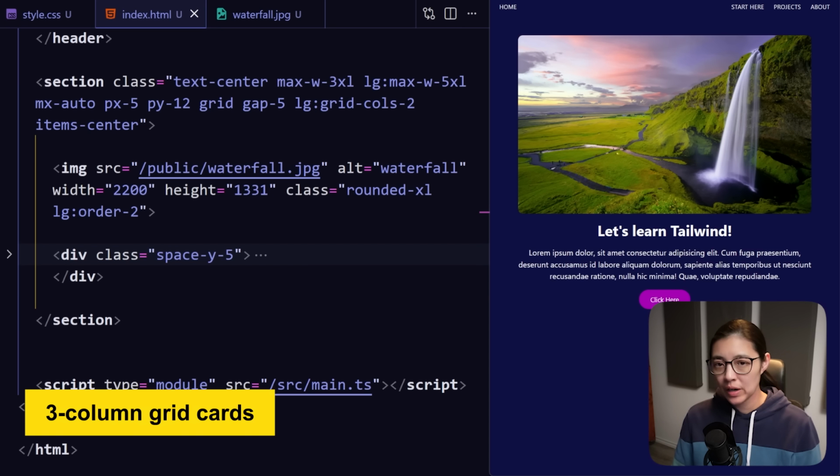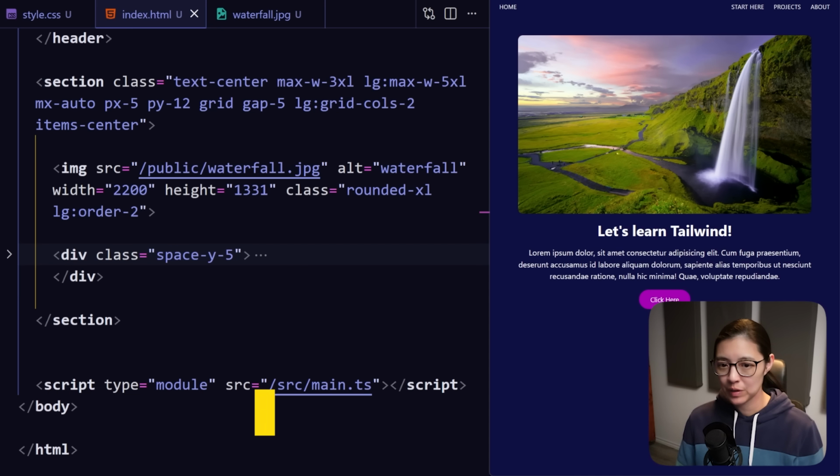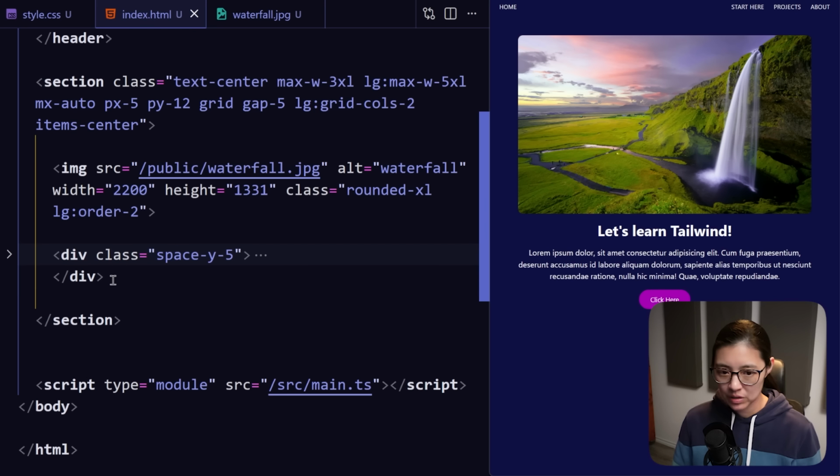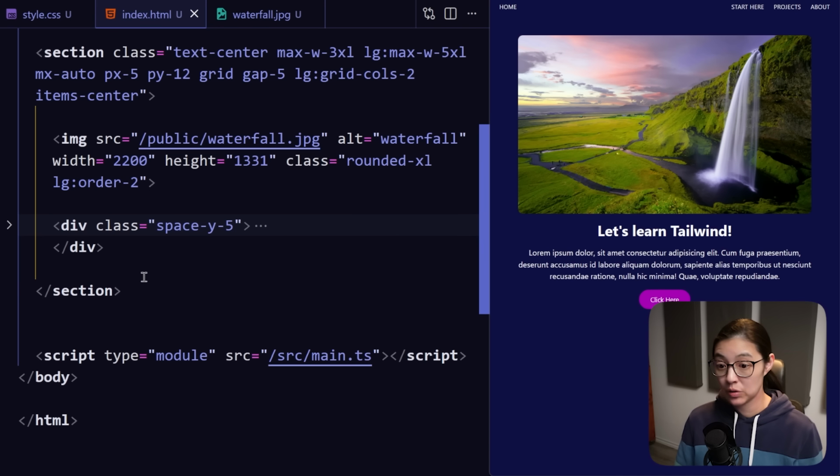And next, we are going to create some cards because cards are a very common design pattern. And we are going to use grid again for them, but we're going to use grid in kind of a more advanced way than we have in the past. So going with the Let's Learn Tailwind topic, I'm going to make these cards different links and resources related to Tailwind. And we're going to start by first creating all the HTML and the content, and then we'll add our styles after that. So this is going to be in a new section.